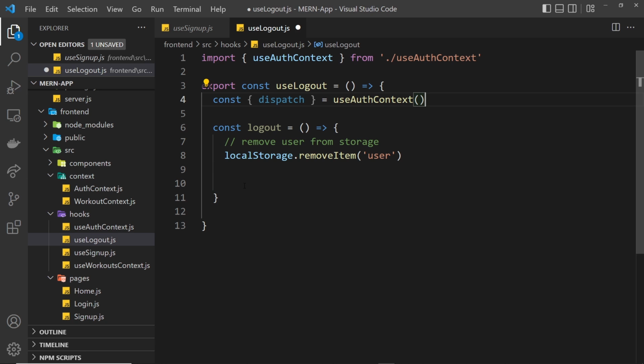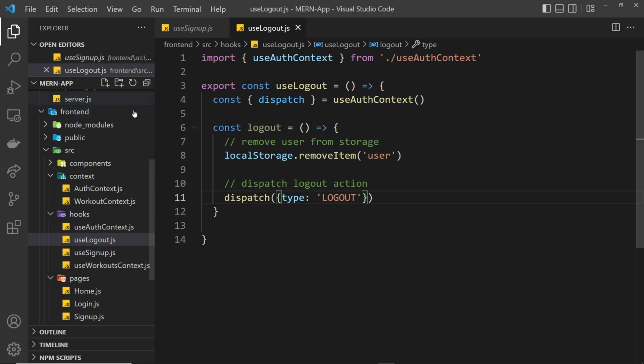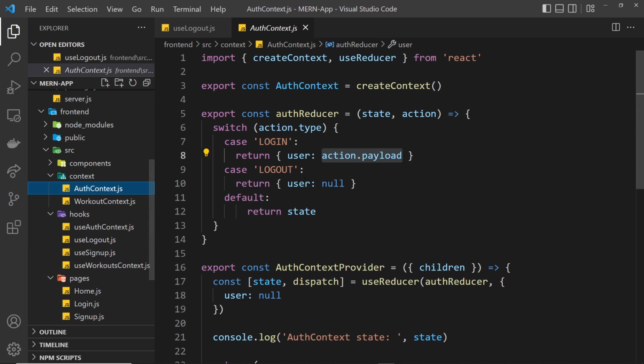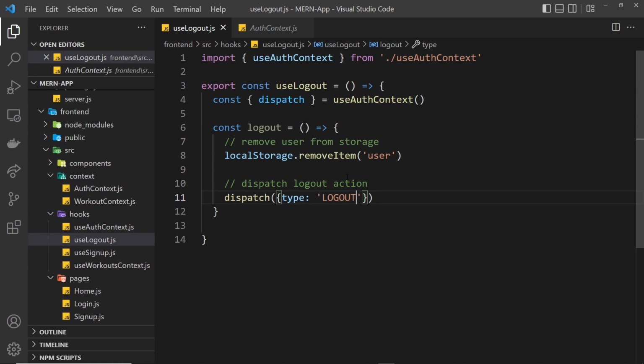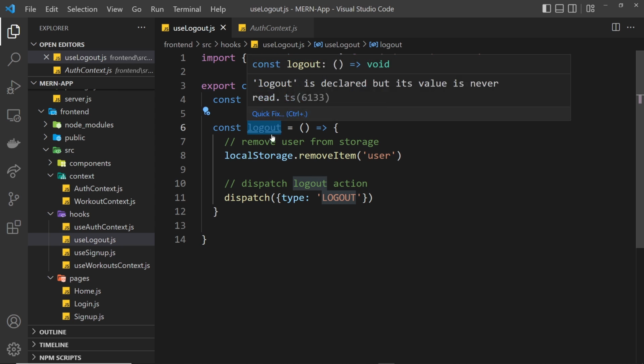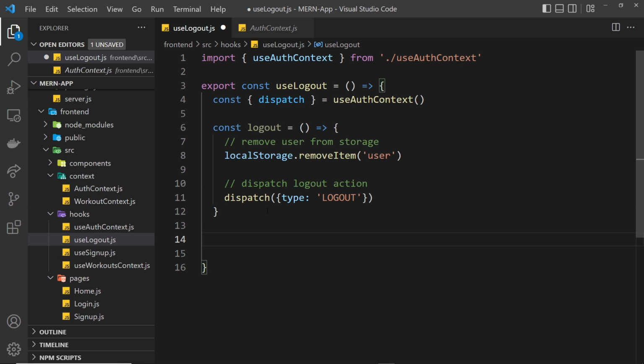All right. So now down here, we can do another comment to say dispatch logout action, and then we can use that dispatch function, and the type this time is going to be logout. Now there's no payload in this case, because if we go to the auth context for the case logout, we don't need the payload, we just reset the user to be null. Alright, so we're doing those two things now, and all we need to do is return this function at the bottom over here so we can use it. So return, oops, not in capitals, return, and we want to return logout.